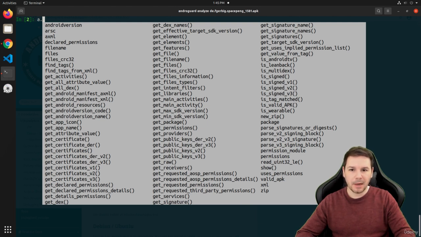And I like the manual approach a little bit more because we have more control over this application and where things might go wrong. But this can be handy for you if you want to analyze an APK with a Python shell.